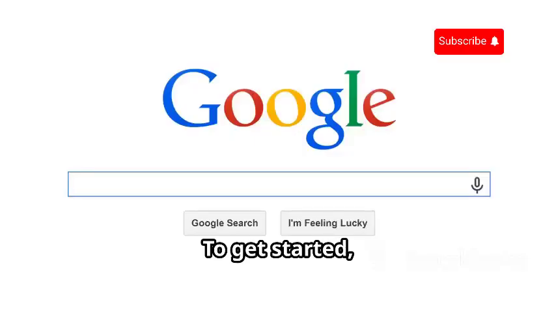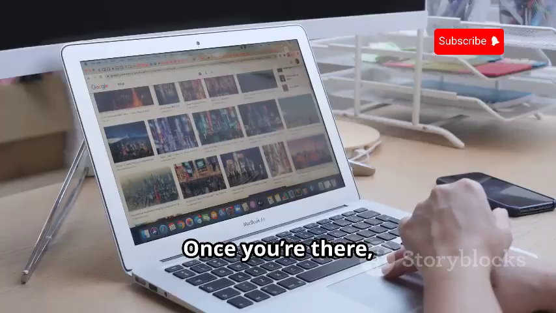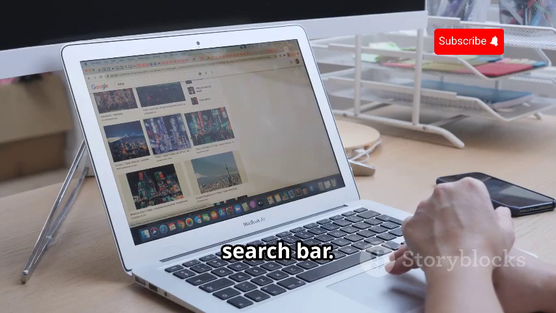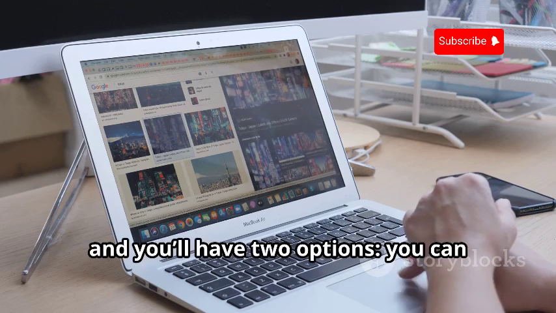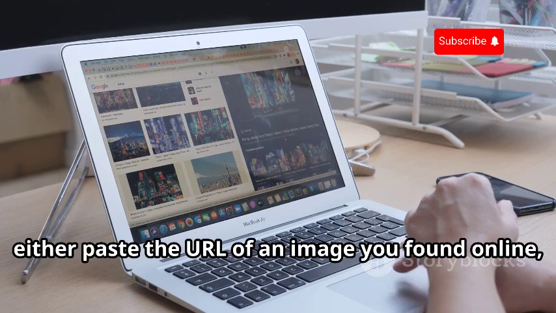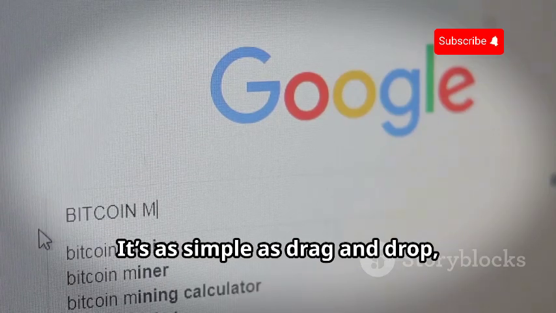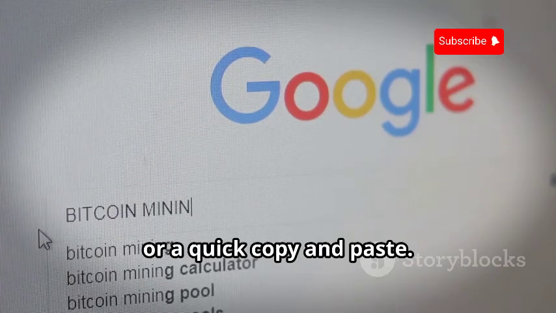To get started, just head over to images.google.com. Once you're there, look for the little camera icon in the search bar. Click it, and you'll have two options. You can either paste the URL of an image you found online, or upload a photo directly from your device. It's as simple as drag and drop, or a quick copy and paste.